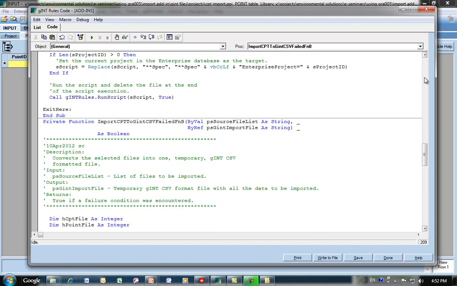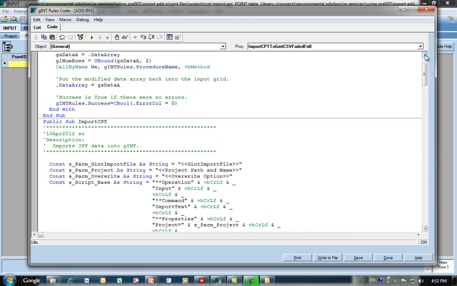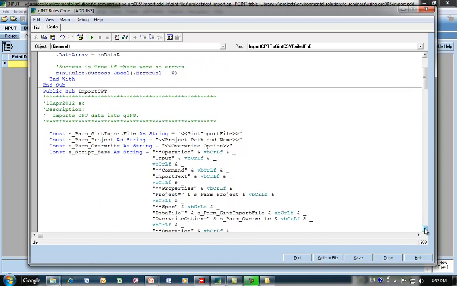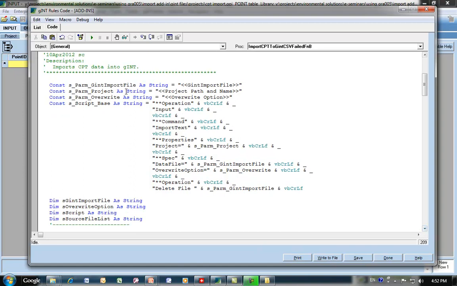There are actually two procedures. The main procedure, you don't have to do a thing with. It's all written for you. You may want to change the description, more detail, but this is the way all of the import routines that we're going to show you now work.